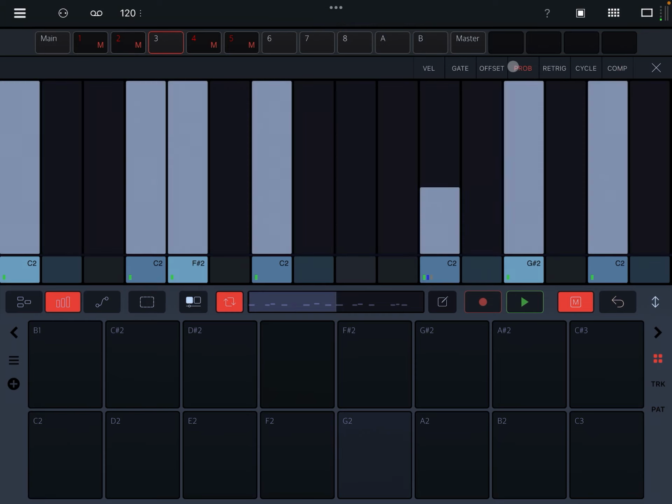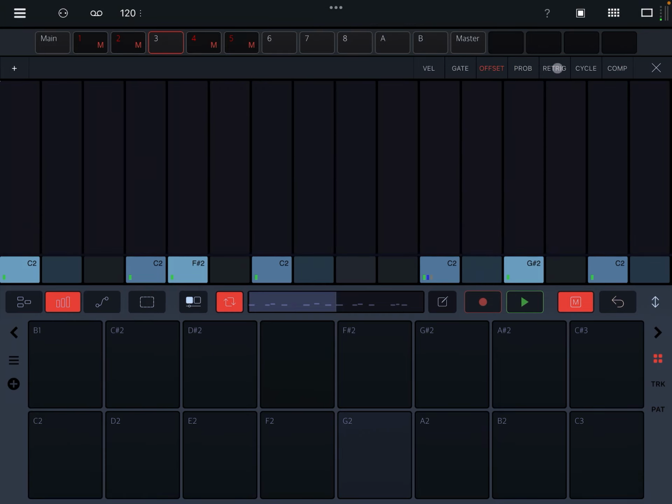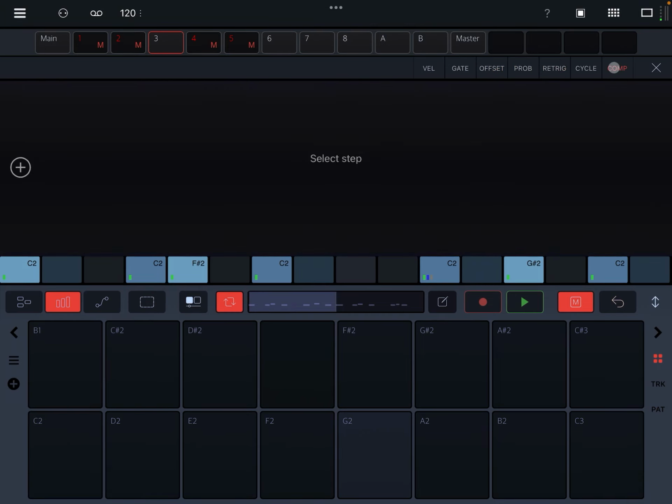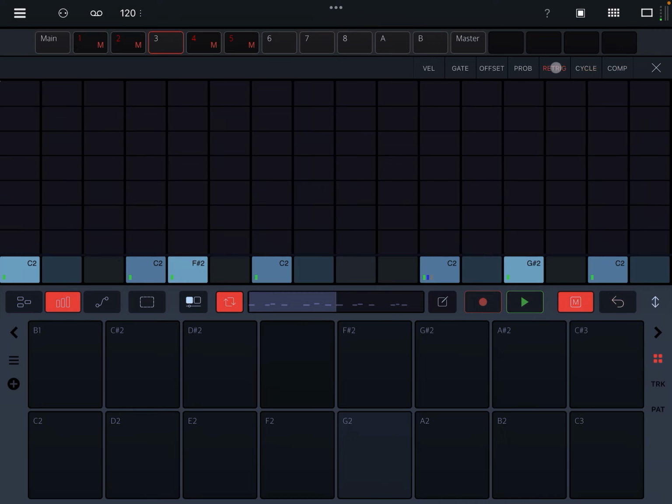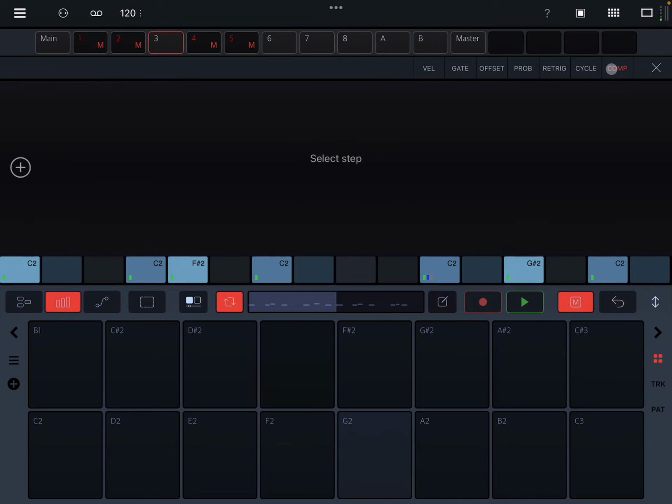Then you have probability as well, you have offset, etc. You have retrig. You can really create some sequences that could just go on forever and never be the same.